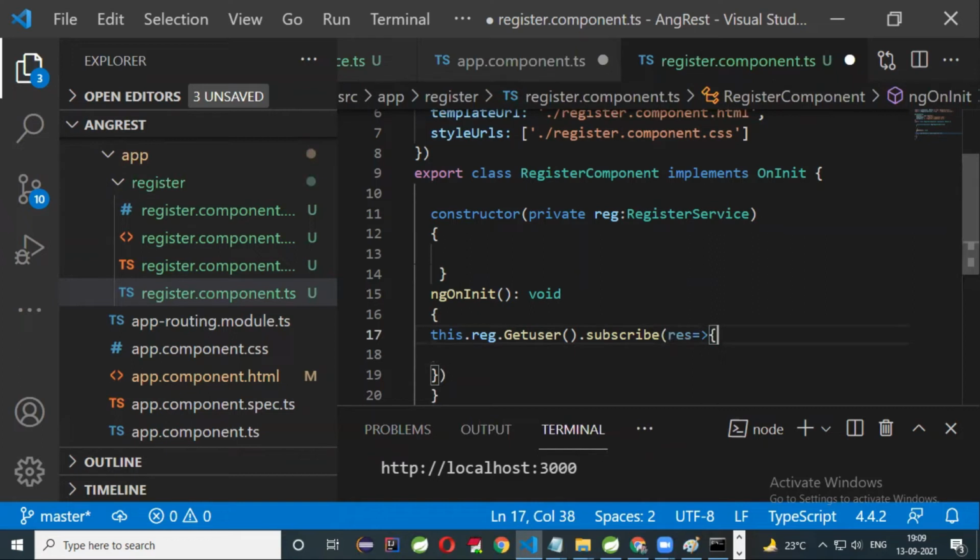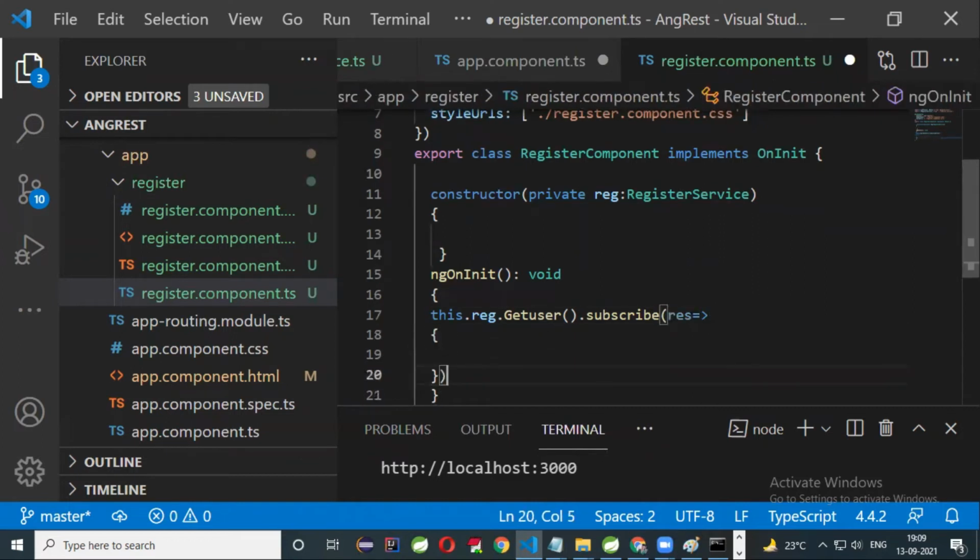So what is the meaning of this? Your component will communicate with the service. Your service will communicate with the database, and the database will give the result to the service. The result of the service is the input for this subscribe method. It is a callback function. Whatever the response that is given by the service. Here, what is the meaning of this line?